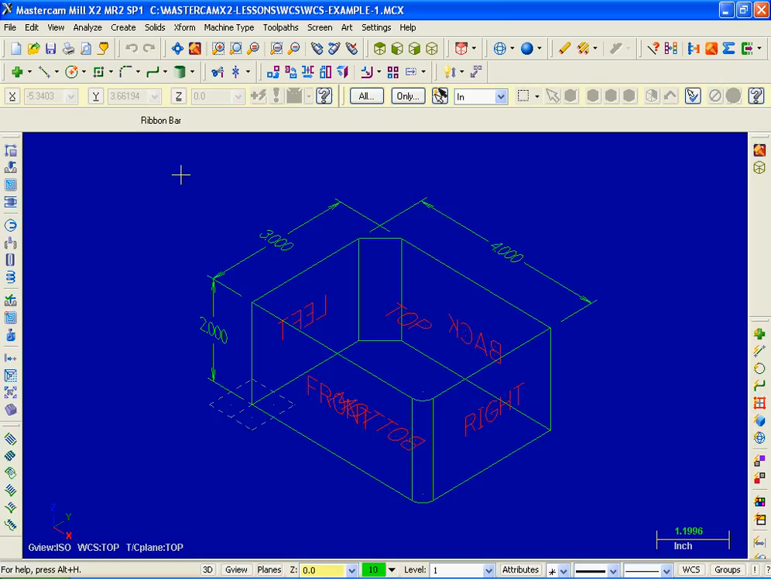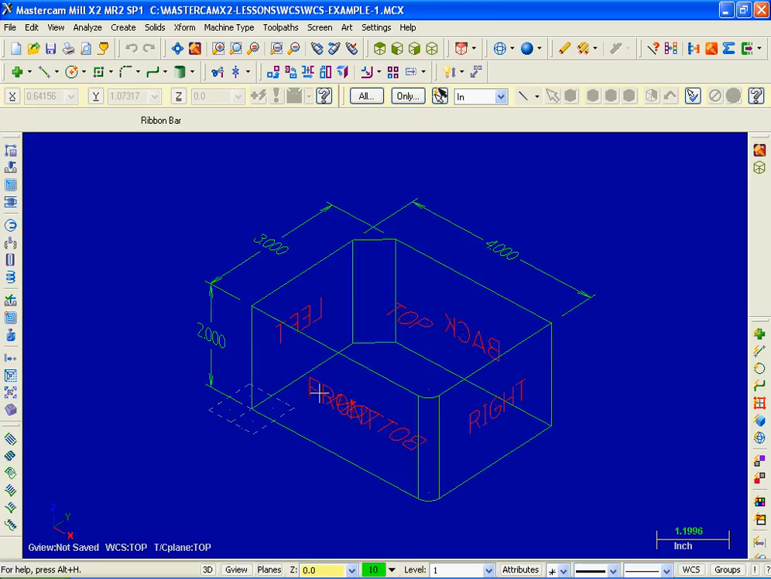Hello and welcome. In this video we'll start to review the Work Coordinate System, WCS for short. Now the WCS is the active coordinate system in use by Mastercam at any given time. The WCS contains the orientation of the X, Y, Z axis and the 0 point. In this video we'll learn about views and construction planes.